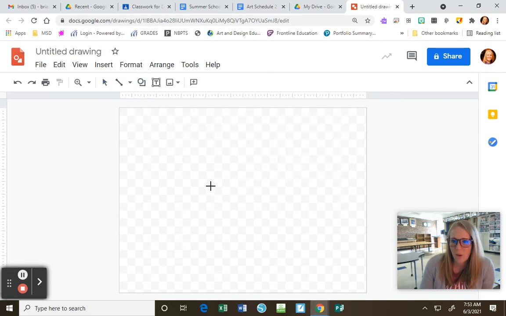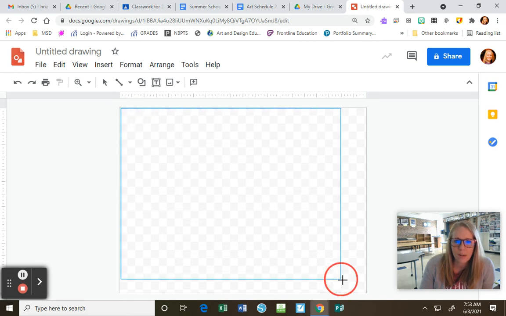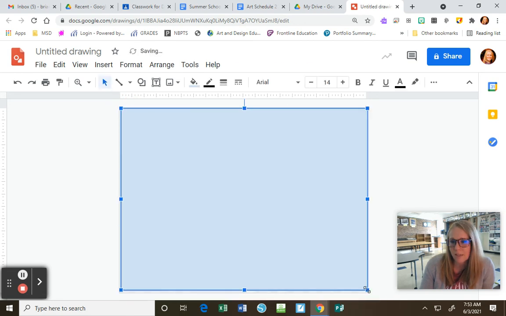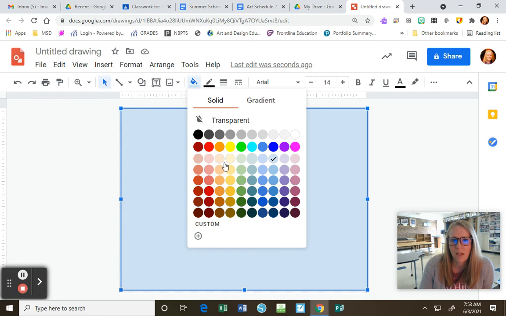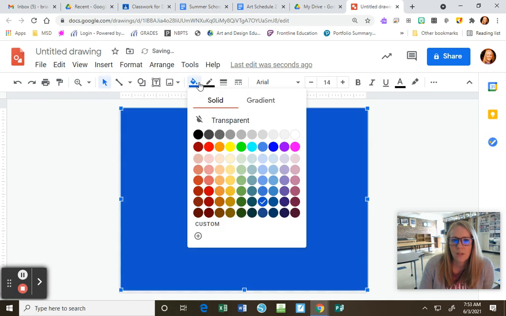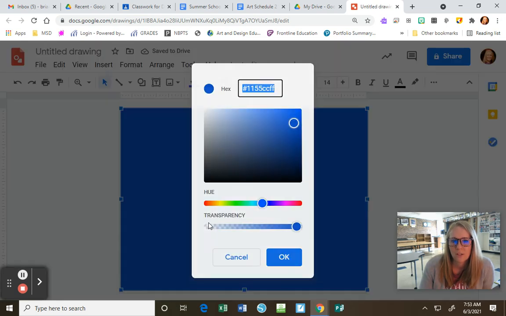I kind of want to do a color background. So if I click this plus sign and drag it, I'll get a box. It automatically makes it blue on my screen. It will probably do the same for you. If you want to change the color, there's a fill option up here. Lots of choices. You can also customize your color, so you can find the perfect color that you'd like for your background.